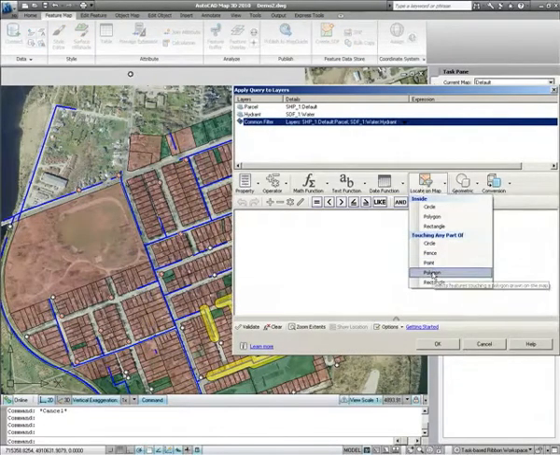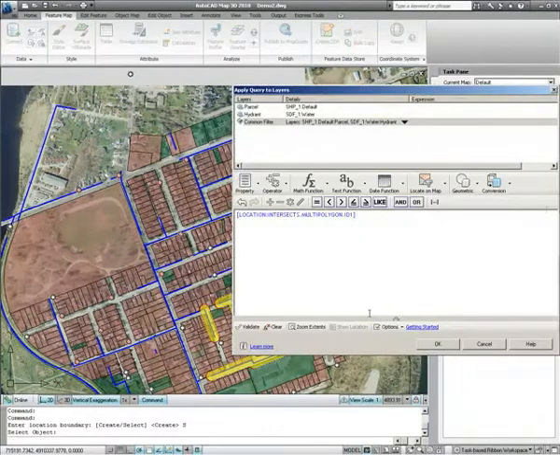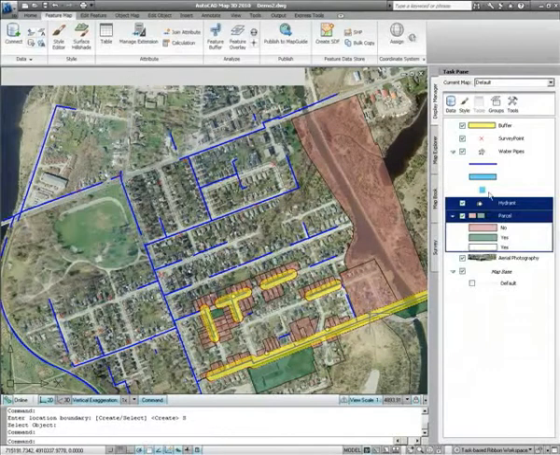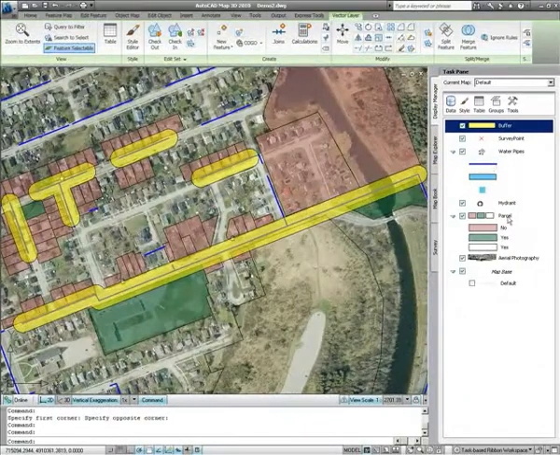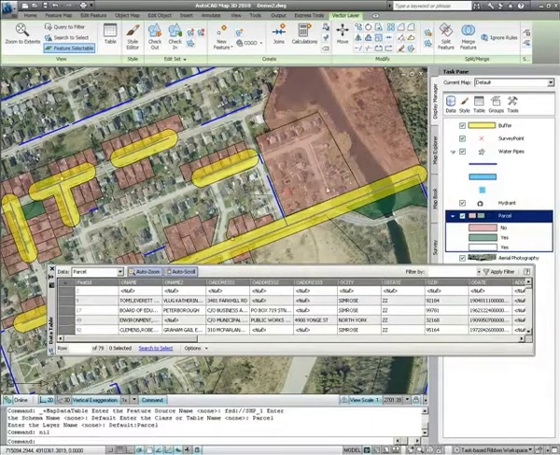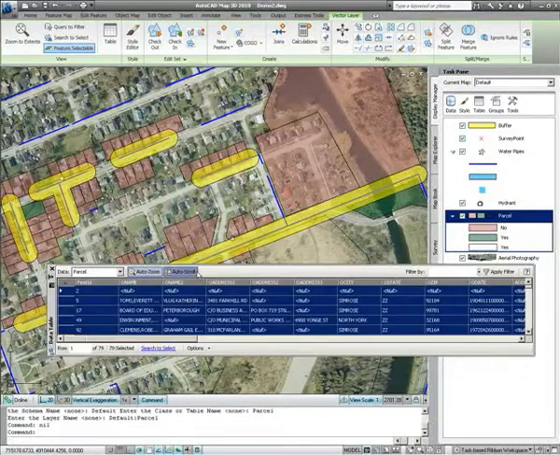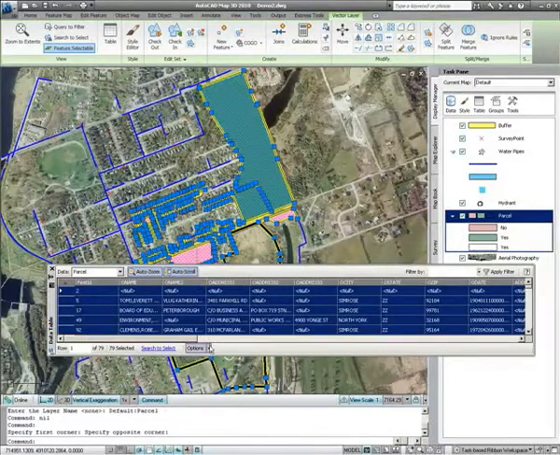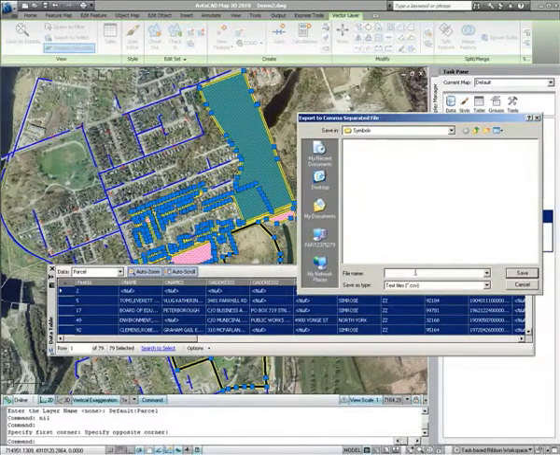AutoCAD Map 3D allows you to apply the same filter to multiple layers so that you don't have to repeat the process for each layer. In this example, we'll use the buffer as a geographic filter, stating that we only want to see the parcels and hydrants which touch the buffer. We can now see that all the hydrants and parcels have been filtered, not deleted, just filtered, and we can open the data table of the parcel layer and export these records to a CSV file. These could then be used in a mail merge to notify customers of upcoming repair work.